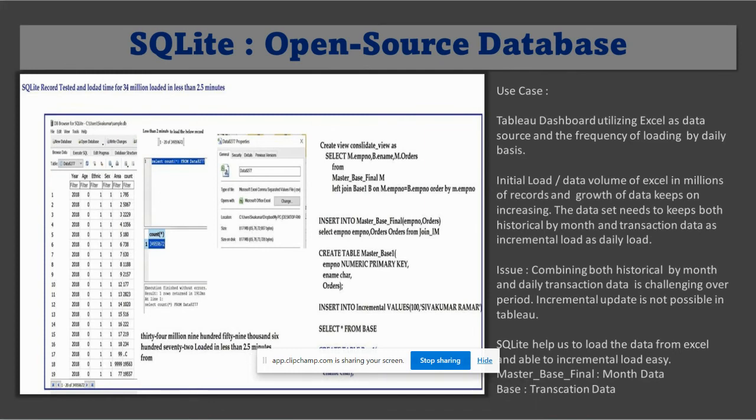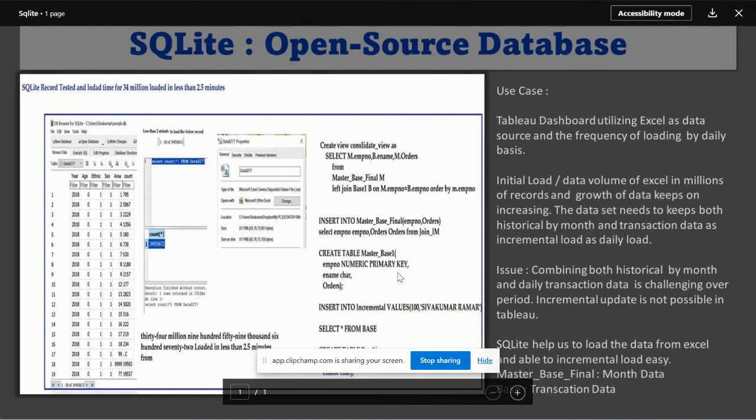With the transaction table, create a table in SQLite. That SQLite will take care of your incremental load for the transaction table, and for the master table, which is your monthly feed. You can make a join on both of them and create a table called the master base, where you will have all of this: insert into the member base final table, selecting all from them with the necessary join. This will be your reporting table, and you can make use of that.